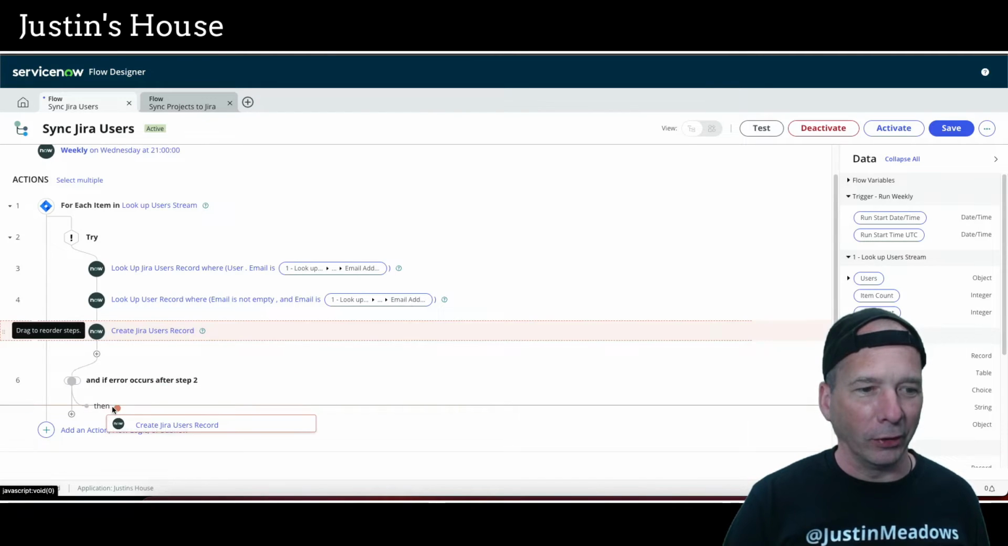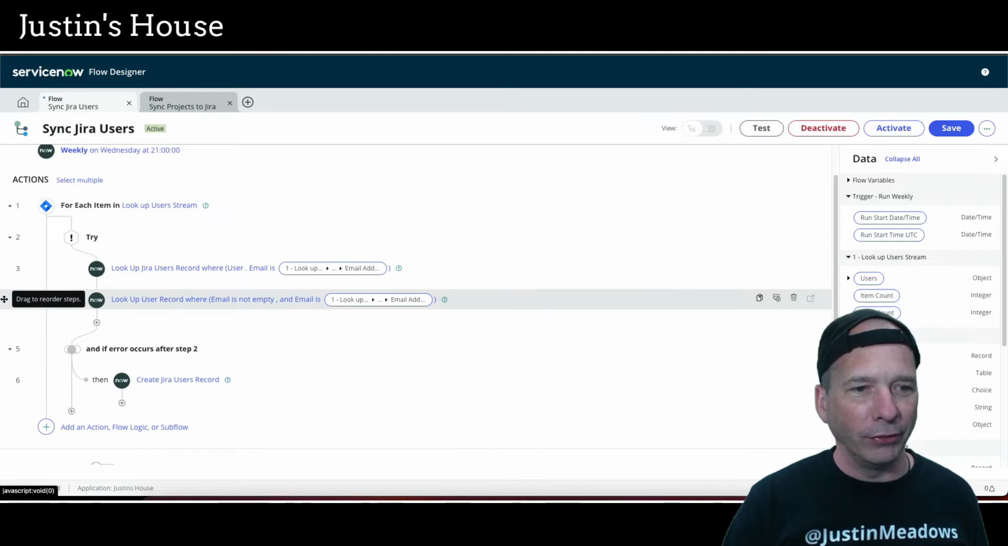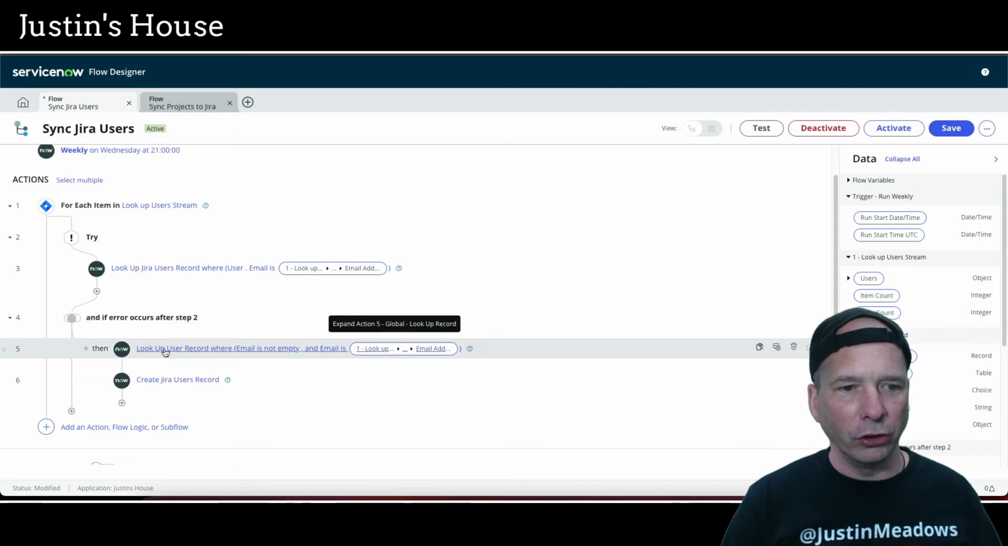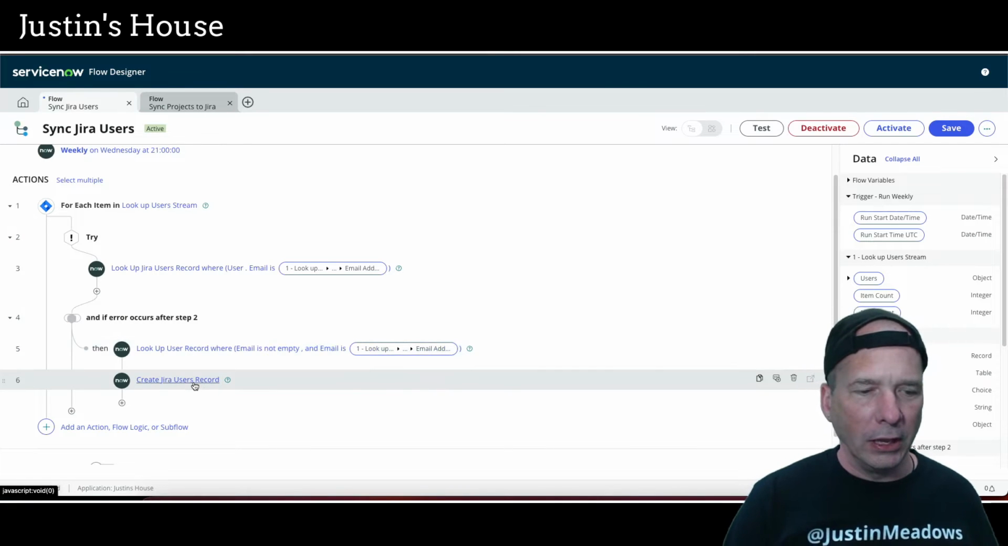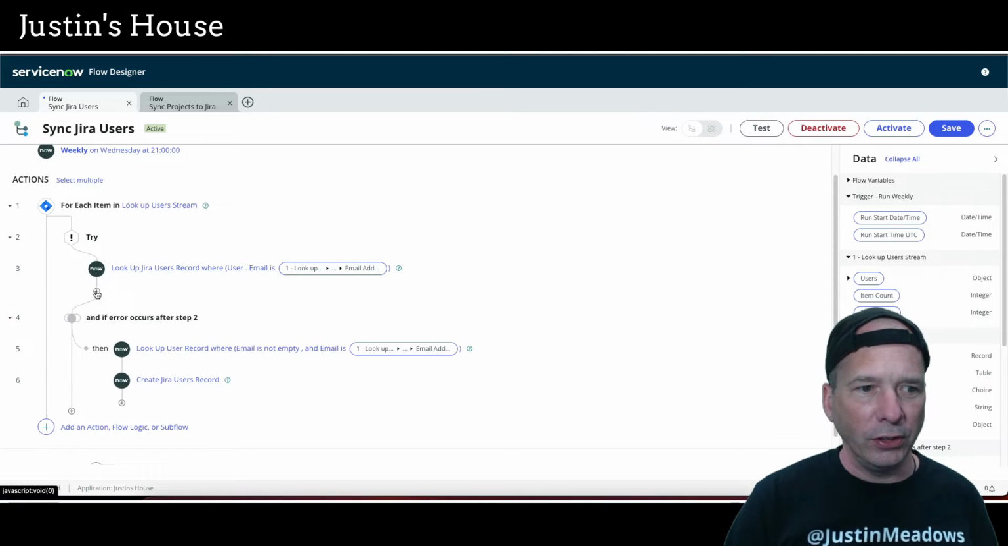Let's see if that actually works. I'm probably going to have to redo some stuff, but that's okay. So we'll move 4 and 5 down to right there. Okay, so if an error occurs, it's going to look up the email address and then create the Jira user record. If it does find it, then we just need to update the record.